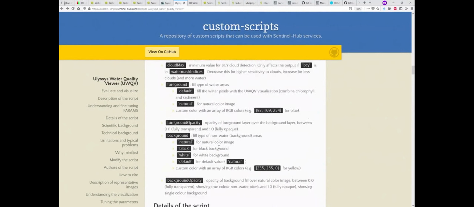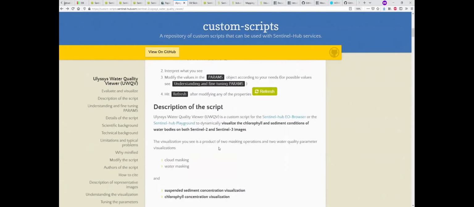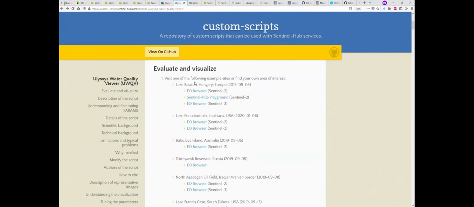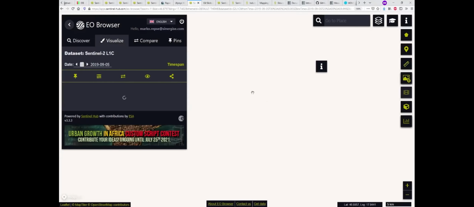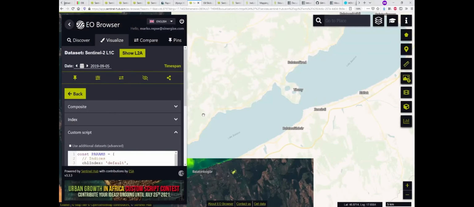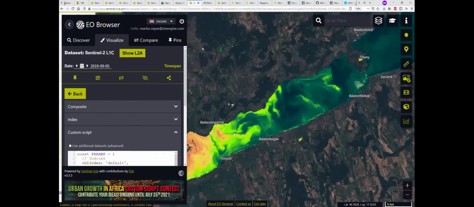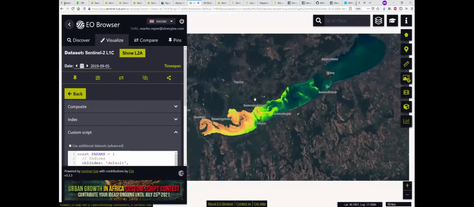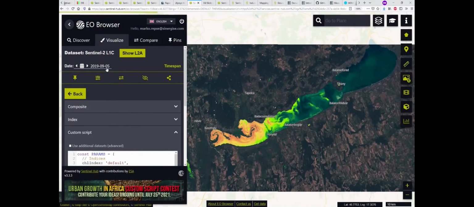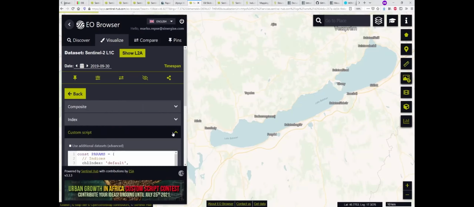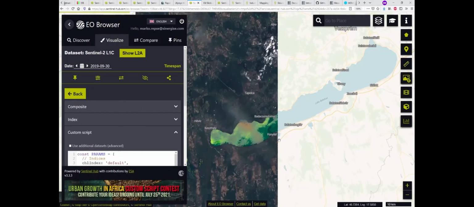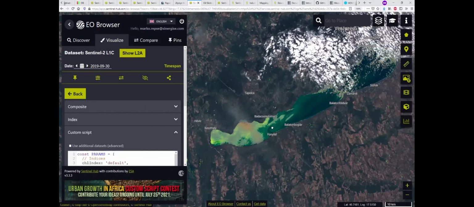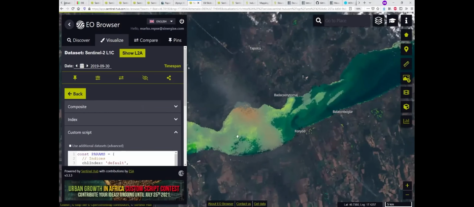But in essence, let's just have a quick look at it in EO browser, which we can do by clicking here. So let's have a look at Lake Balaton in EO browser. Give this a moment to load. And yeah, this is the Ulysses Water Quality Viewer on this date. We can switch dates. Let's see what happens. Yeah, you get a different water quality.